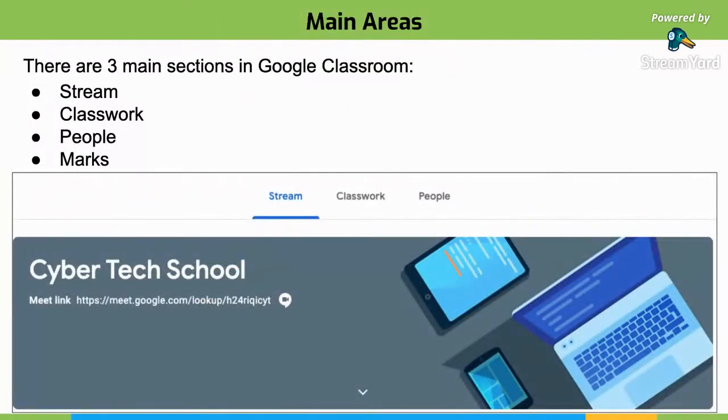So as we mentioned before, there are 3 main areas that are going to be evident to every particular Google Classroom. There is a 4th one that is the marks area, and teachers do have the option of using the marks area or not. So some of your Google Classrooms may have that visible and some may not. That's the reason why you might not see it, because the teacher may choose not to record their marks in that place.